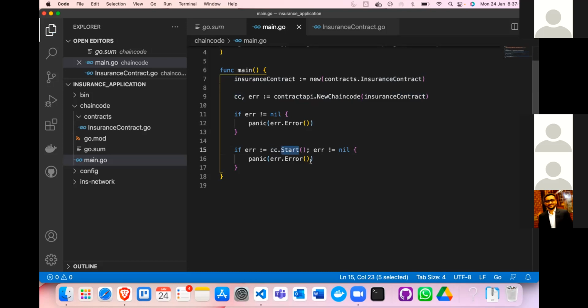Any question here? This is very important. If you have multiple contracts, you can define those contracts here itself, and then you can assign them to this particular chain code. Clear?